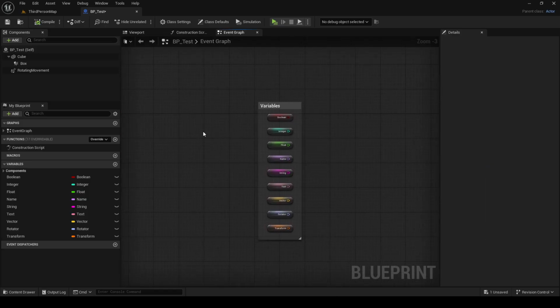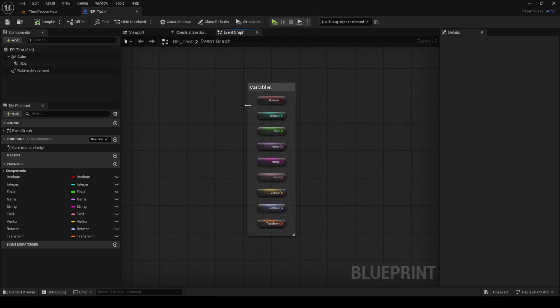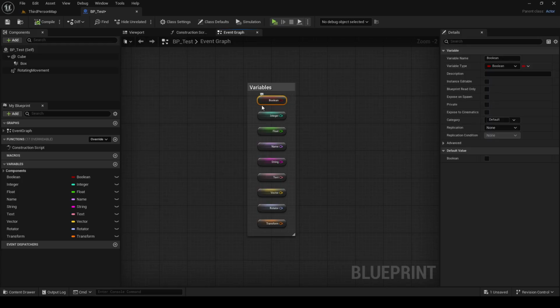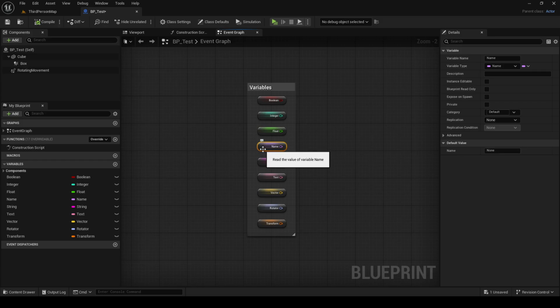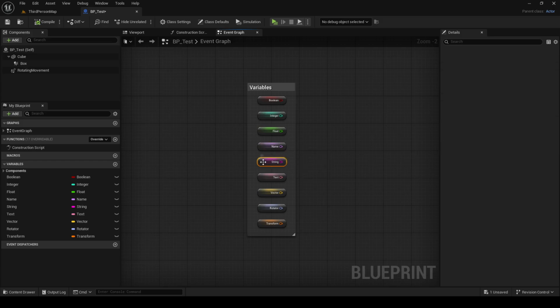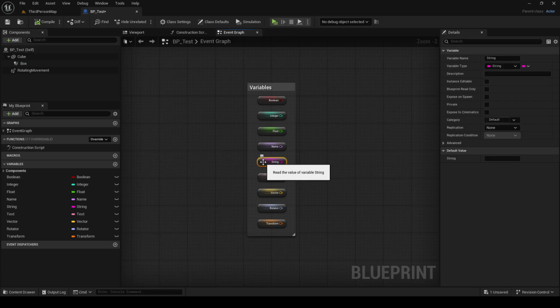Here we have variables. They hold pieces of information. That information can be changed. A Boolean variable holds true or false information. Integer holds whole numbers. Float holds numbers with a decimal point. Name holds text that is used to identify something in your game. String can have text and numbers. I mostly use them for development, like debugging.